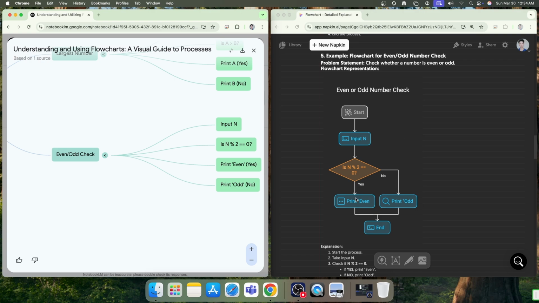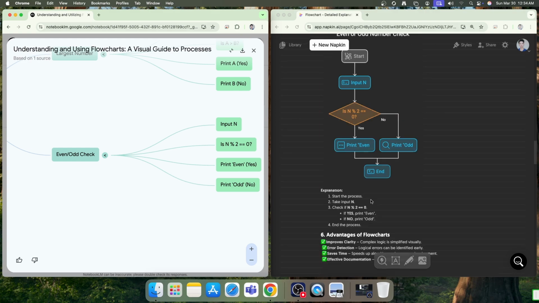You're a pro. So if the remainder is 0, we follow the yes path to a parallelogram that says print even. And if it's not 0, the no path takes us to print odd. And just like before, both paths end at the end oval. Process complete. And again, that diamond shape really stands out. It's like the big decision point of the whole flowchart.